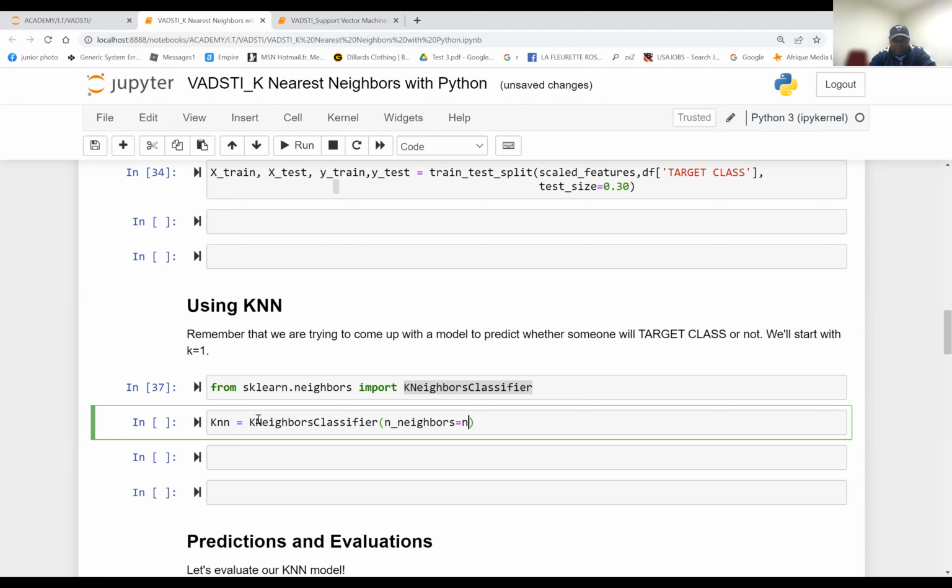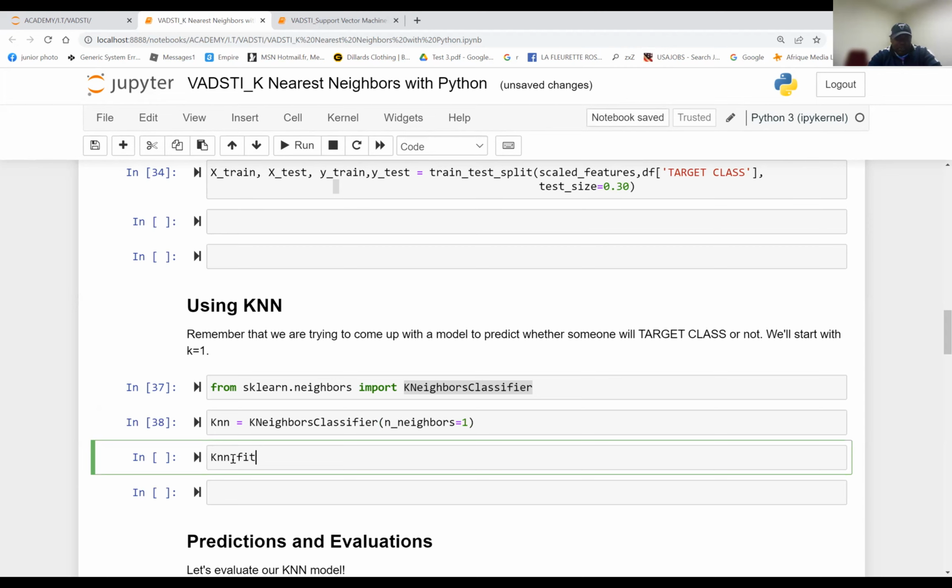So for example, let's start with one, only one neighbor. This is the model that we want to try first. And then that model, we want to feed it our data, our X train, Y train. So that fit X underscore train and then Y underscore train. Right, so we feed that.